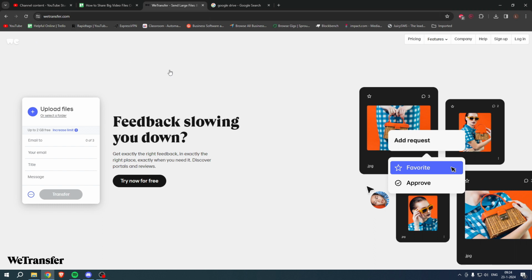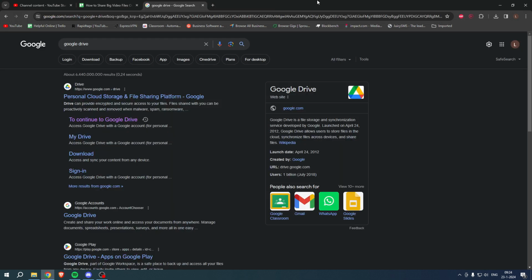So if you have videos that are large but under 2 GB, then WeTransfer is the best option in my opinion. You simply upload files, add the email to, add your email, add a title and message, and then simply click on transfer. The second way in order to share bigger video files is simply Google Drive.